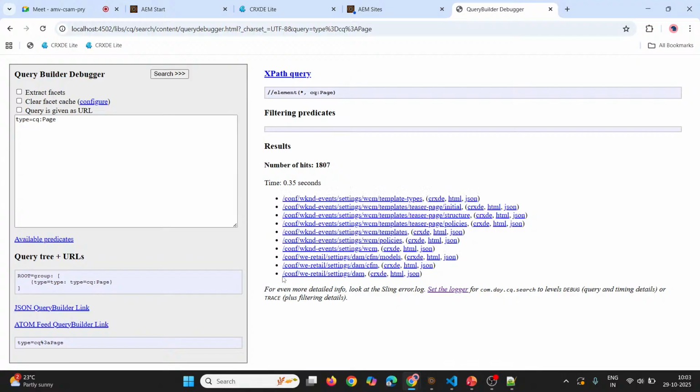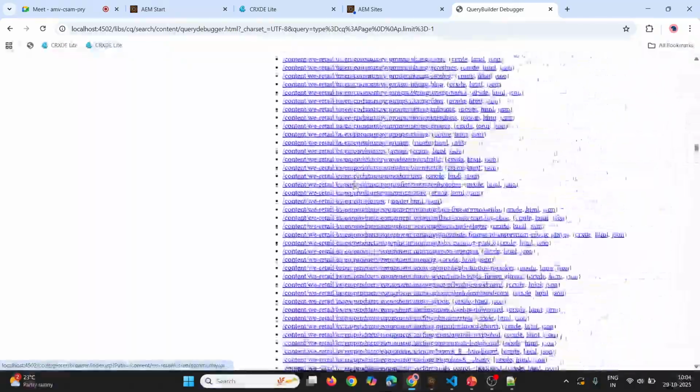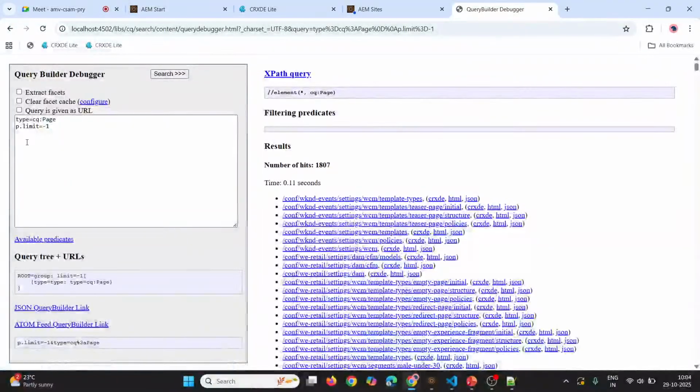If you want to print all the results, here we have one more predicate called p.limit. This p.limit by default is 10. The p.limit is the value for how many results it should print, and by default it is 10, so that's why it is printing 10 results. If you want to return all the results, then p.limit equals minus 1. When you specify p.limit equals minus 1, it will print all the results, however many pages you have.